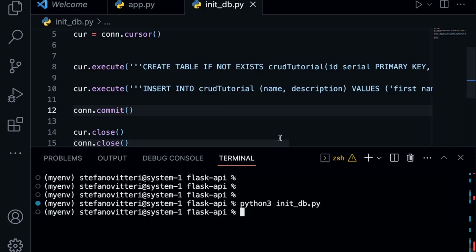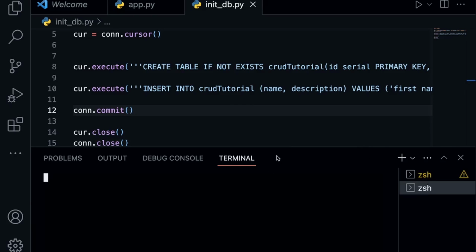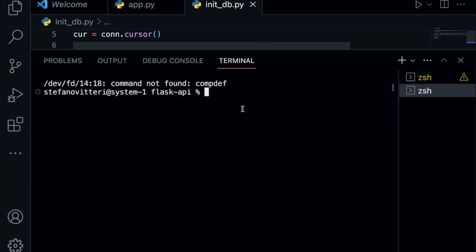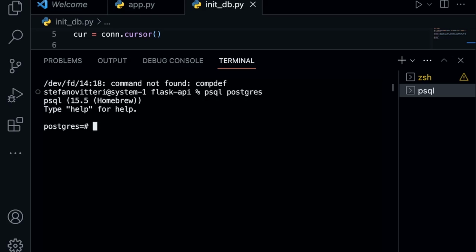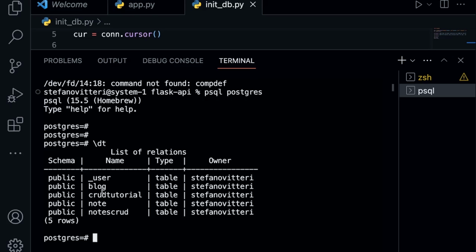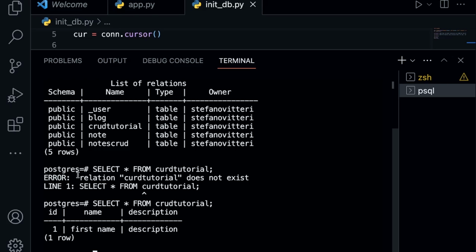So let me check my Postgres database. Let me open another terminal right here. Let me expand everything. So let me type psql postgres, and then I'm inside my Postgres database. Let's check my tables, and then you're going to see the CRUD tutorial database right here. All right, so if we select everything from the table, we have our first row that we created, the first name and description. So everything's working nice.